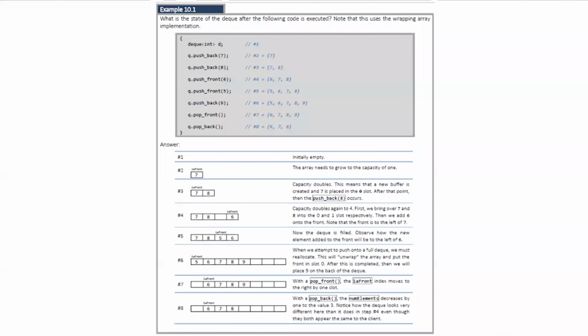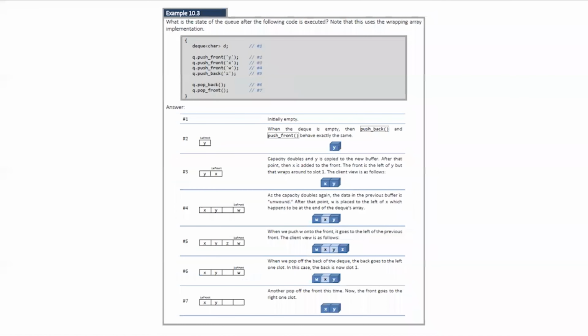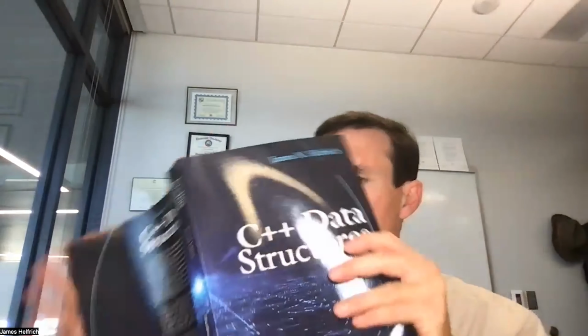This is example 10.1 and 10.3 in the C++ data structures textbook.